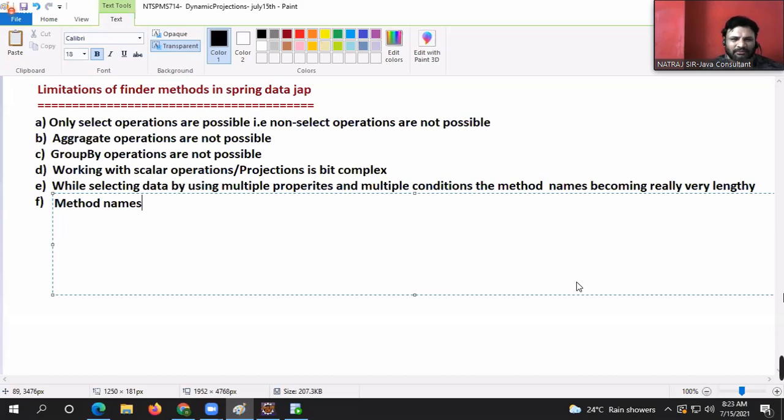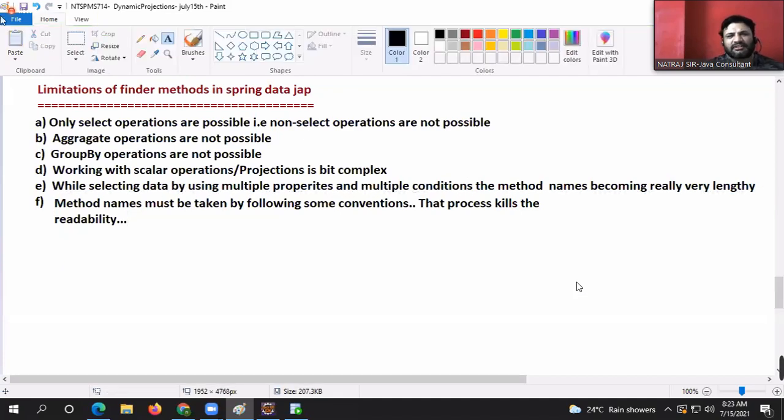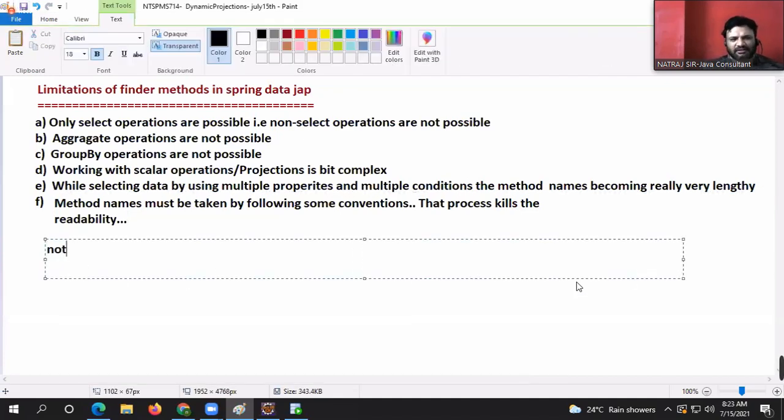So method names must be taken by following some convention. That process kills the readability. Okay, what is your conclusion, sir?